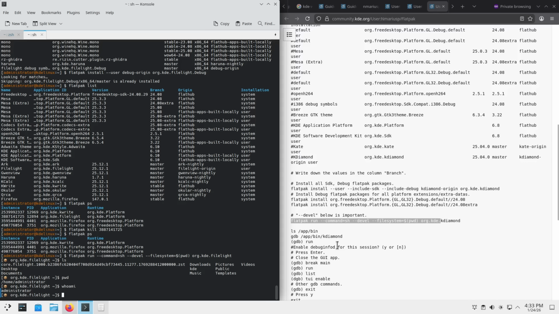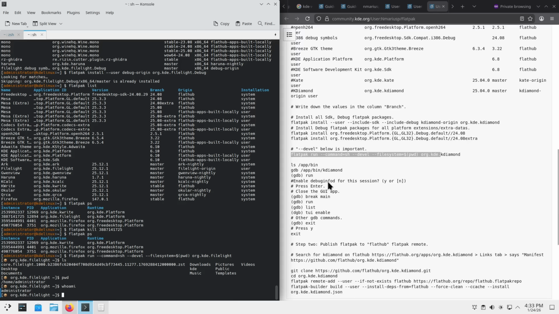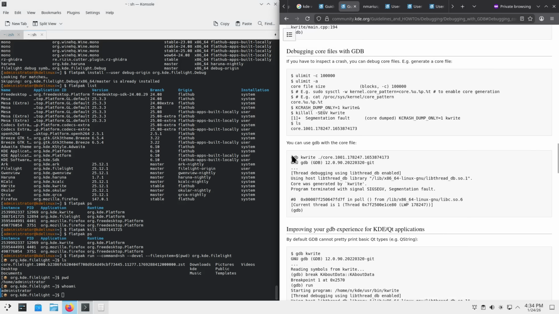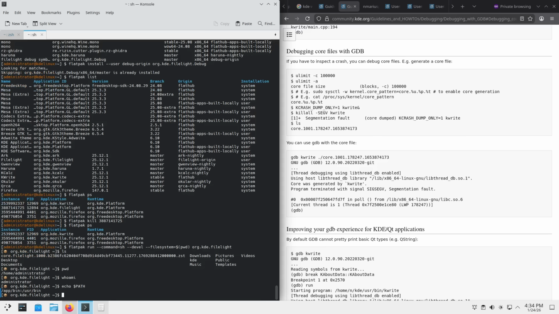And now I should be able to open that symbol with GDB. So this is the command line syntax: GDB, the full path to the executable, and then the dump file. Let's see what we have on the PATH environment variable first. So /app/bin should be first.